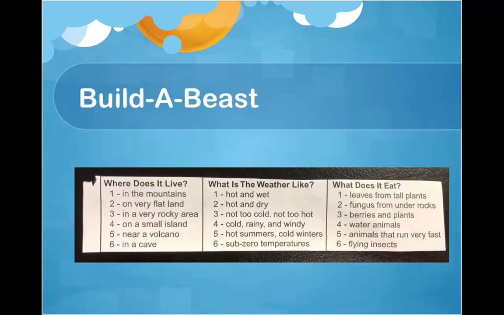So for example, say in the first category, it says, where does it live? Let's pretend I rolled a 5. So my animal is going to live near a volcano. So take a second to think, okay, what do we know about volcanoes? They could have lava coming out, could be really hot, dangerous. So maybe my animal will have some long claws so I can climb around on the volcano and not get burned by the lava that's coming down.